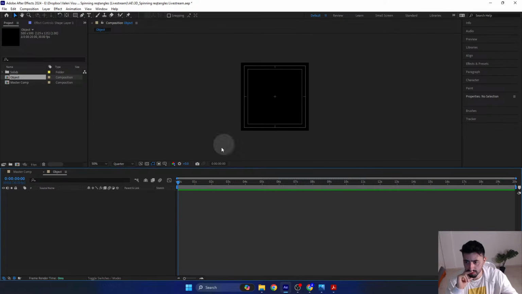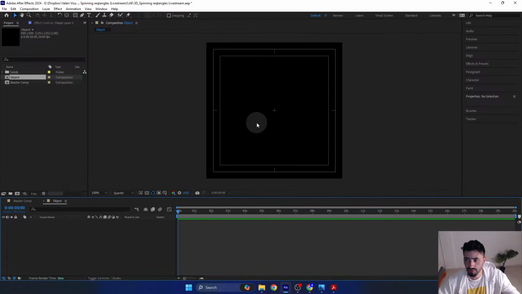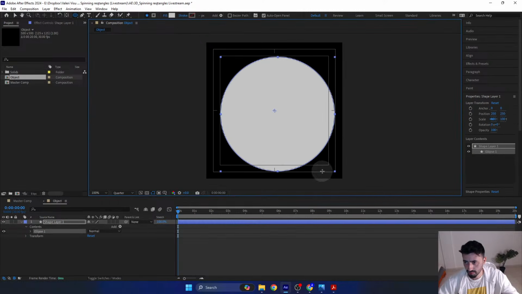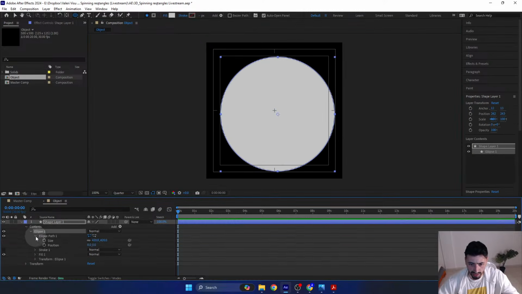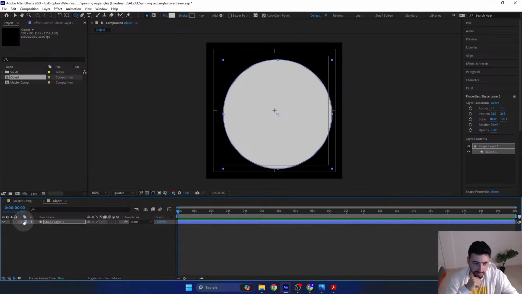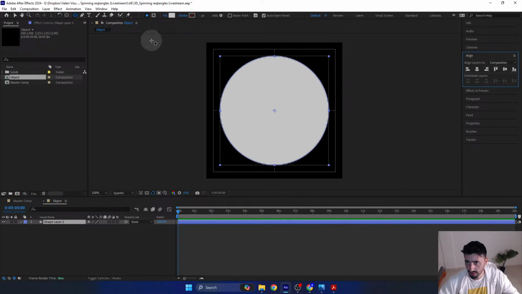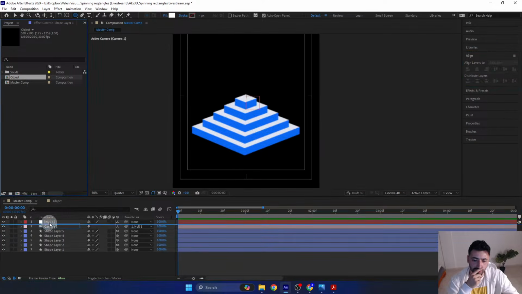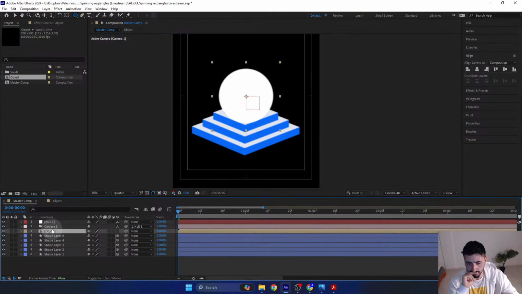Alright, so now we jumped to the new composition, and for the sake of this example, let's use the ellipse tool and create a shape. Through the ellipse path, let's set the size to 400, so we can be on the same path altogether. Now let's align it to the center, and I will change the color to white. Now we go back to our main scene, master comp, and bring this object here above all these layers.